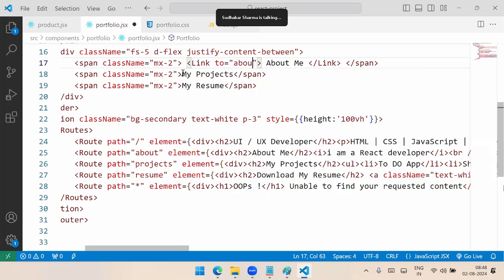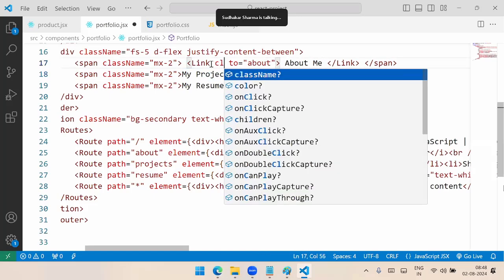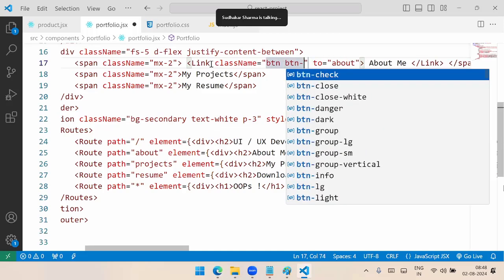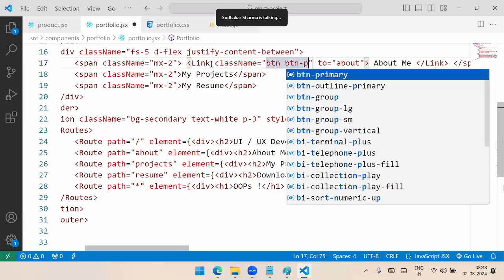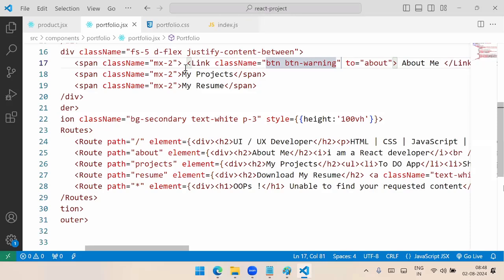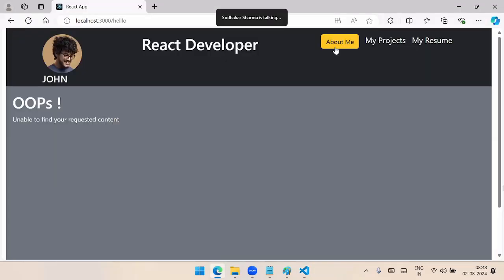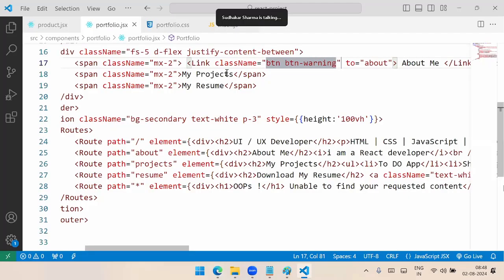About. Similarly, we will put a class name, BTN, and BTN, this is what? Some primary or say warning, something like this. This is one link we are having, about me. And here we have another one. So we have another link. Link is a route. This link is a route element. It is not your link href style sheets tag. It is a component name. And what is the class name? BTN and BTN, some danger, something like this.